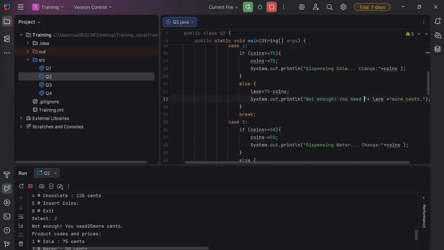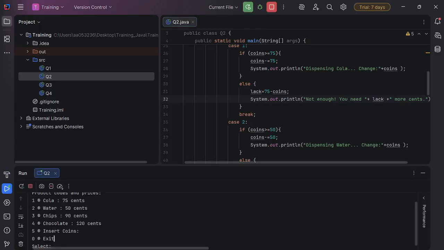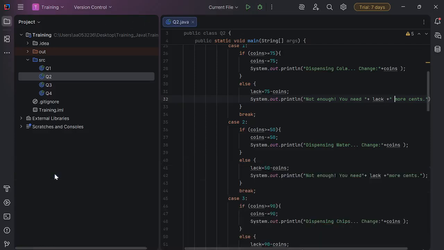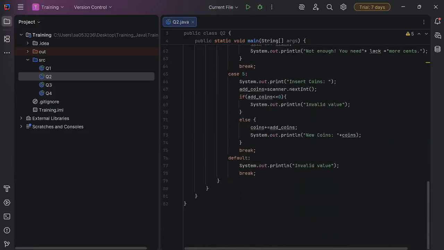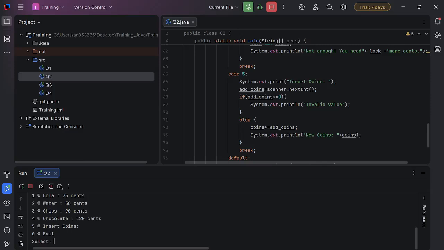Okay, that seems to be working too. Let's also check the last one. When we select 0, hit exit. Done. The second question was a fairly long one. When we enter 5, we get invalid value. And if we use option 5 first, and then enter 100, it also shows invalid value.